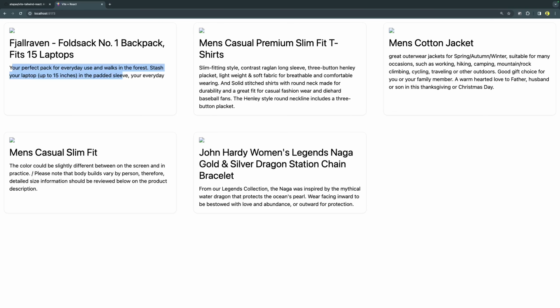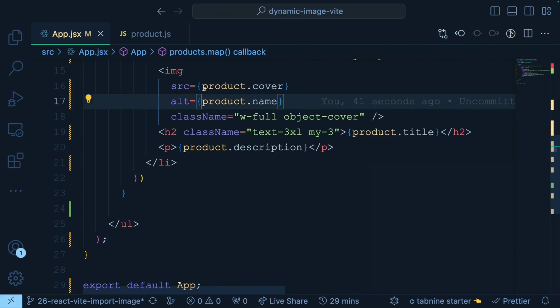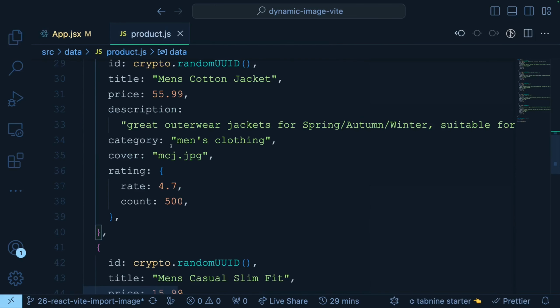Now I'll go back to the code for a second. And here I have just given product.cover. Product.cover is nothing but, in the product.js file, this particular name.